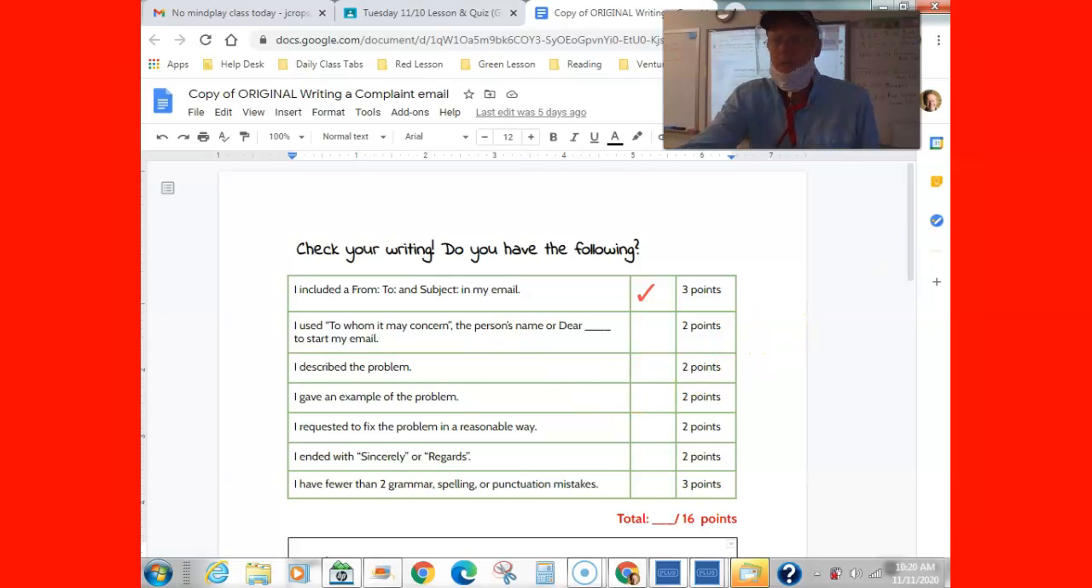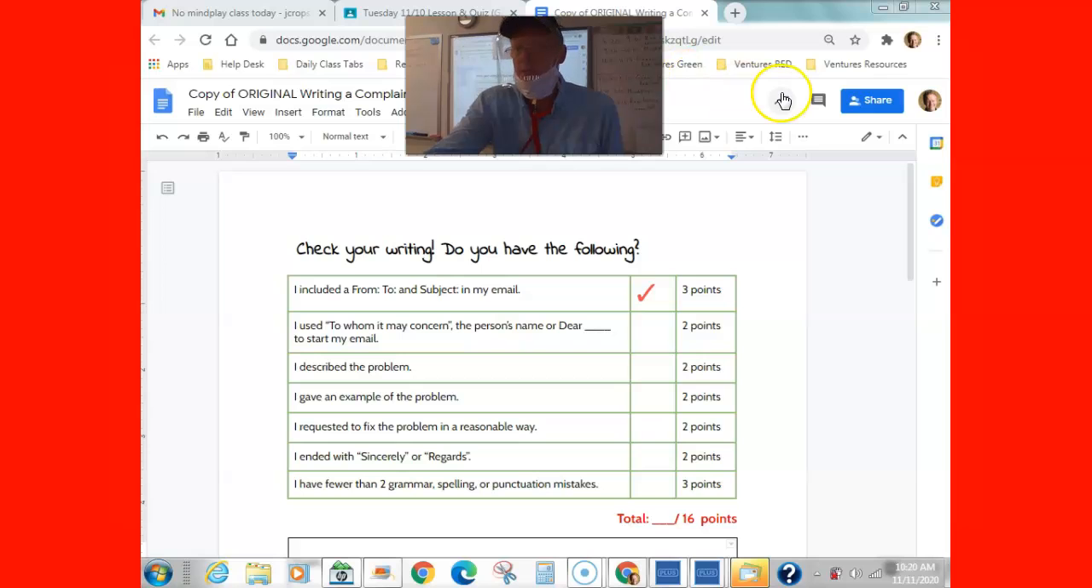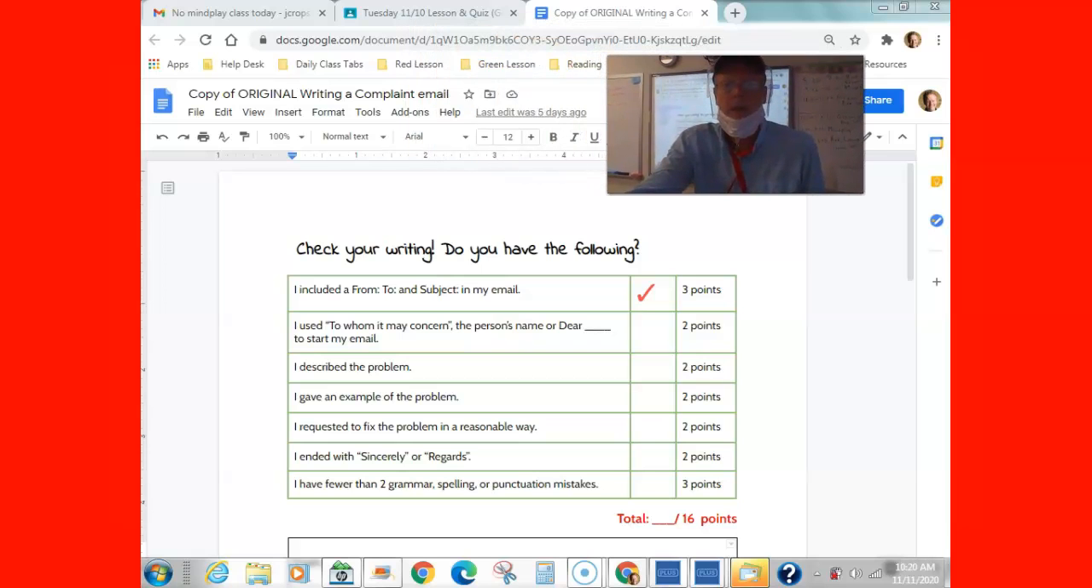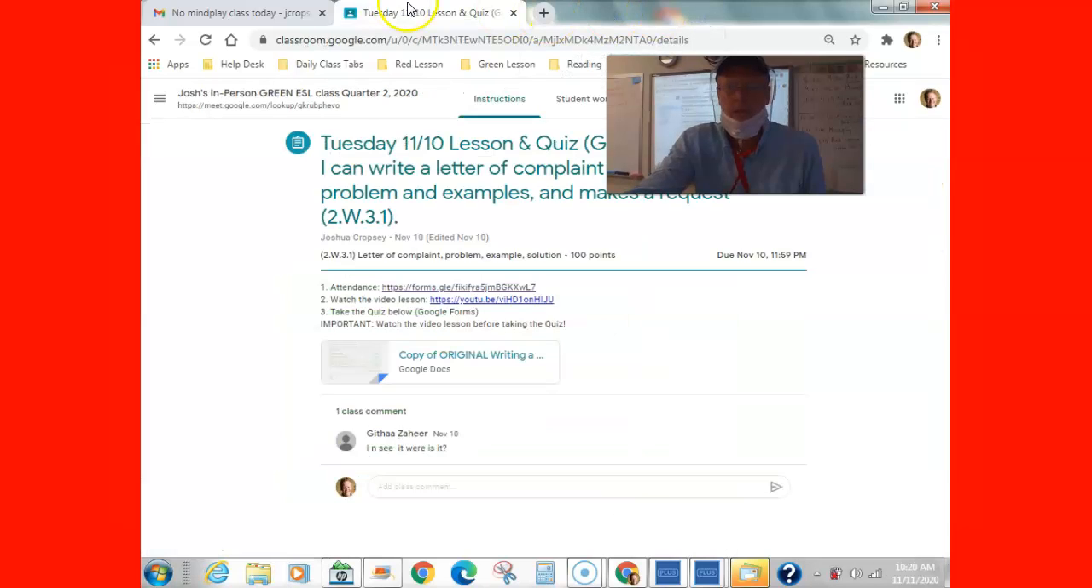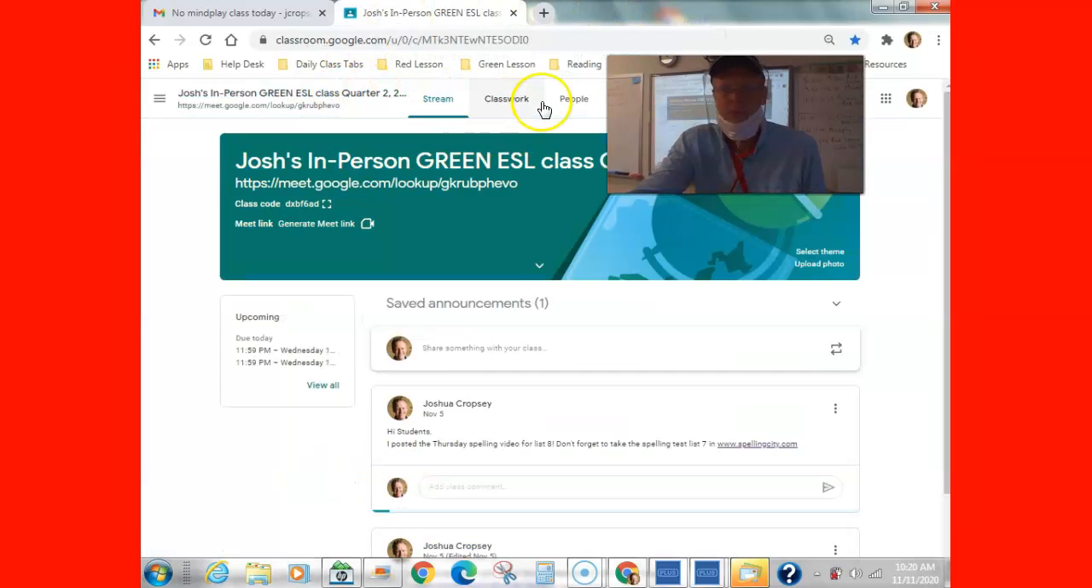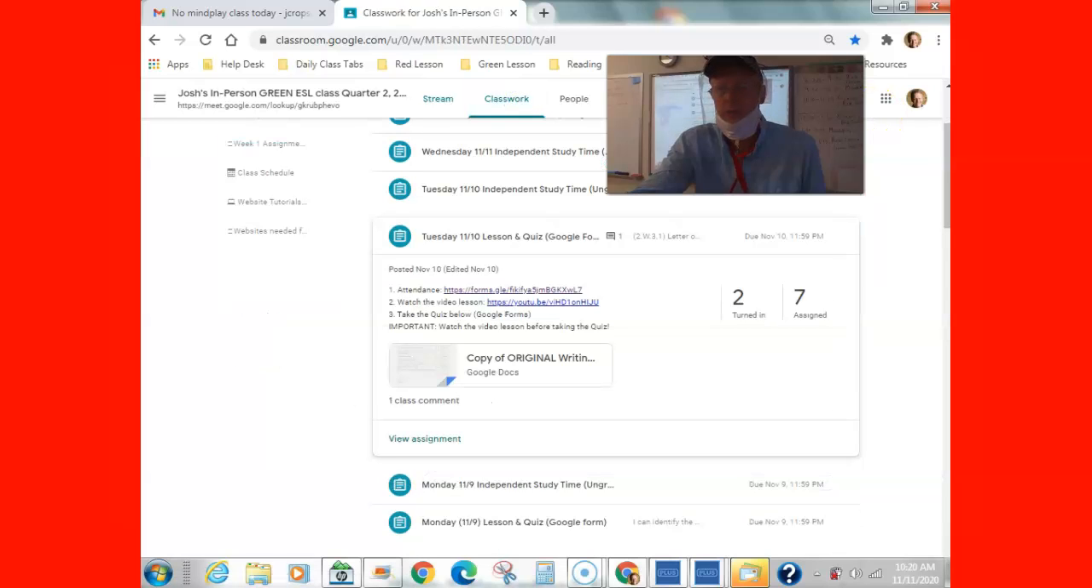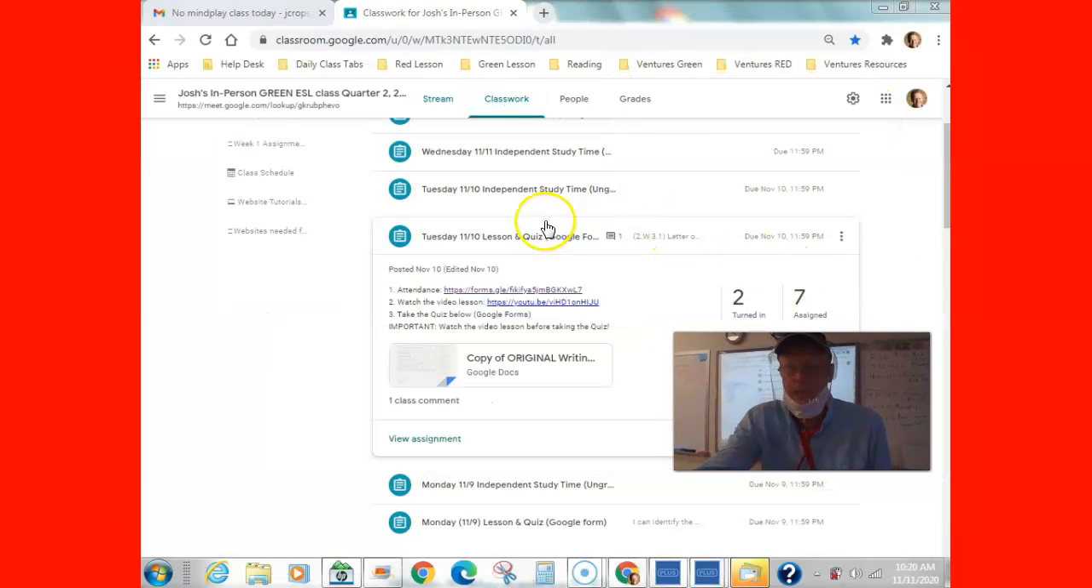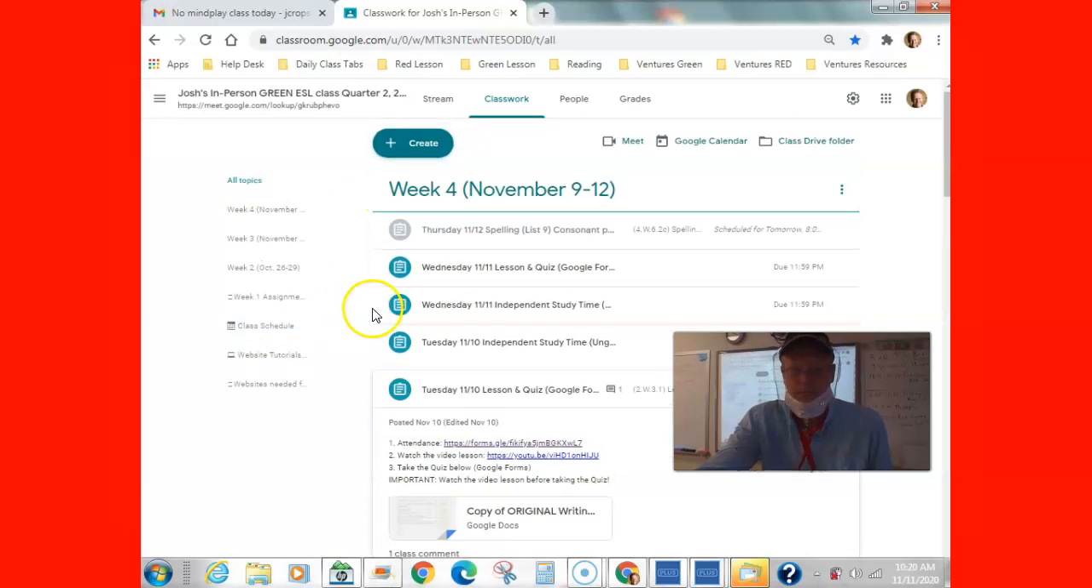Again, you'll see on your side, you'll see a turn in button right here. Just click on that and it'll let me know you're done. All right. For today, let's just jump back over here. So if you go into classwork, you're going to notice there were 2 things posted today. We've got the independent study time and the lesson and quiz. Okay, a lot of you have already been in here.